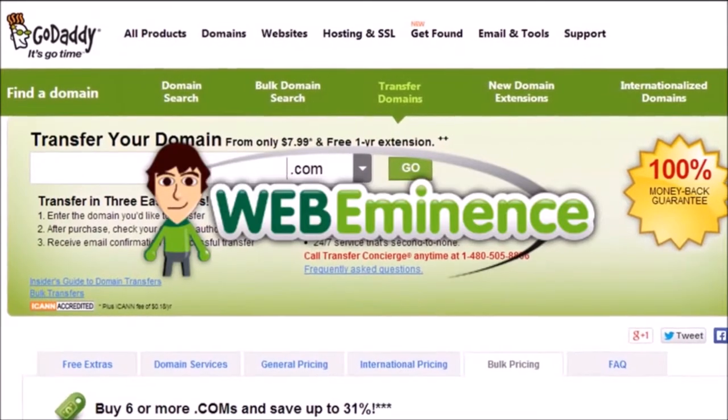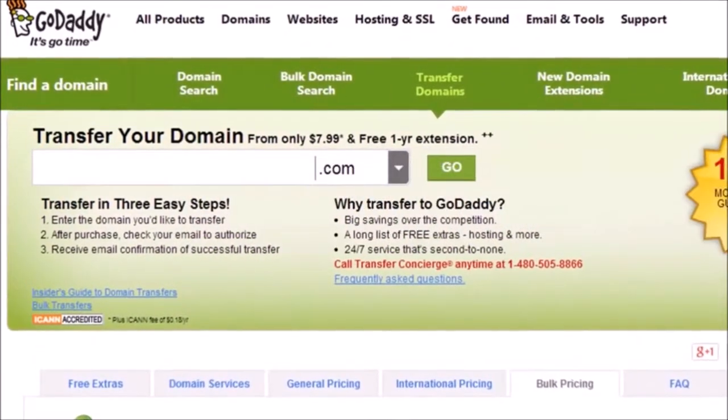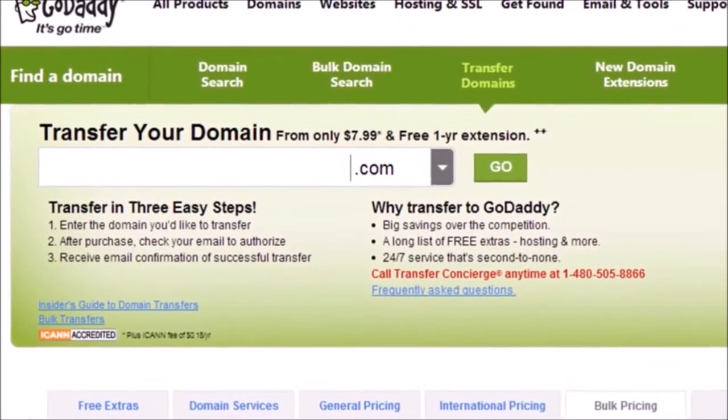This one's on transferring your domain name. I'm actually going to go step by step through the process and actually pay for a domain name transfer with GoDaddy to show you each step along the way.